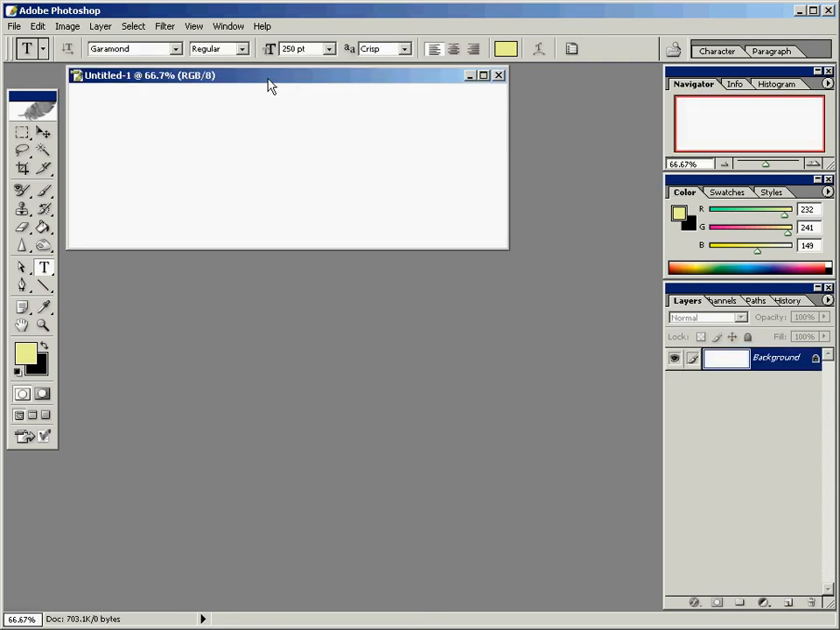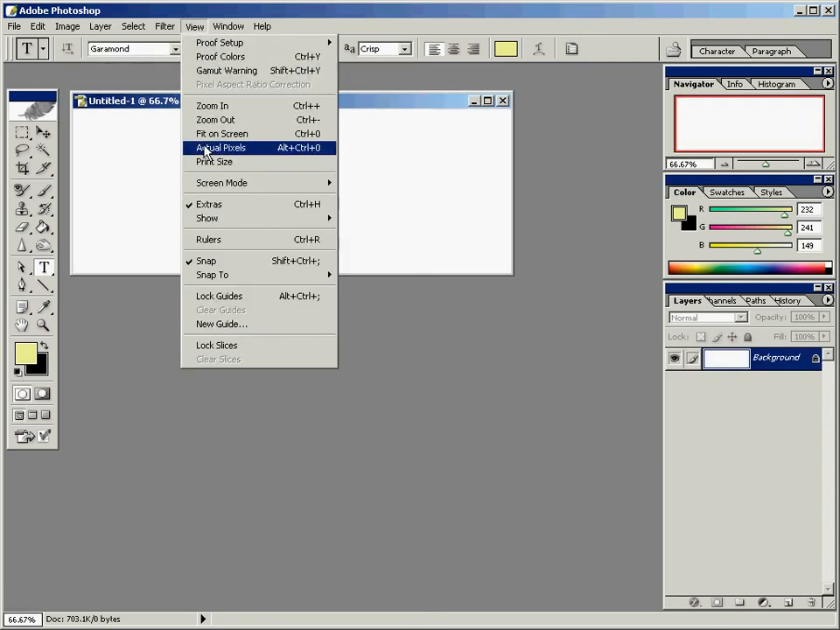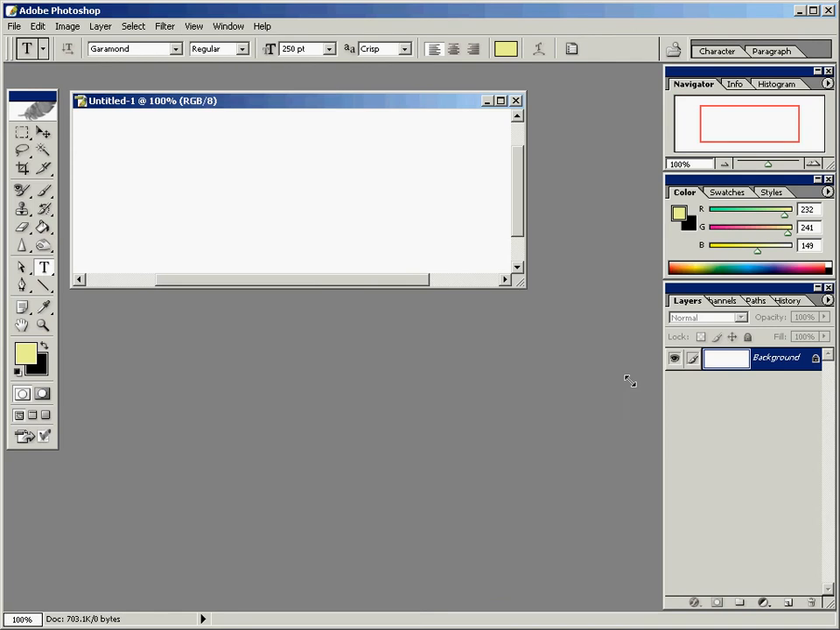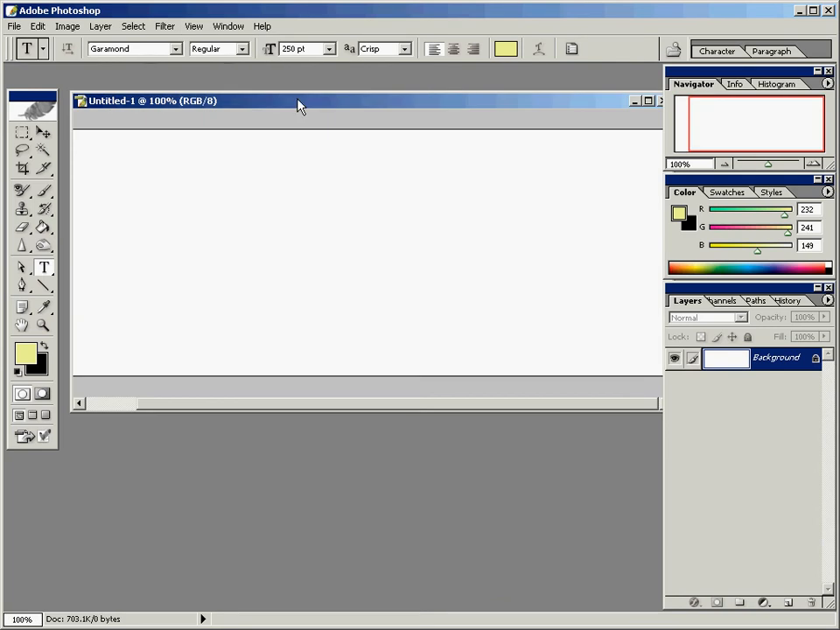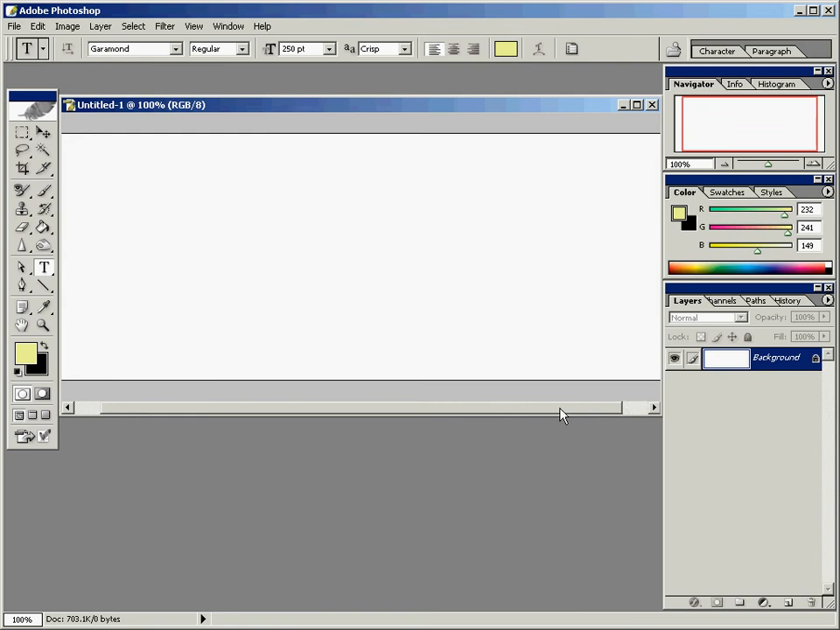Alright, here's our image here. I'm going to come up here to View and go down here to Actual Pixels so I can view the entire image at 100% in Photoshop. And I'm just going to go ahead and center the image here on the screen. Alright, and now what we need to do is create the type.